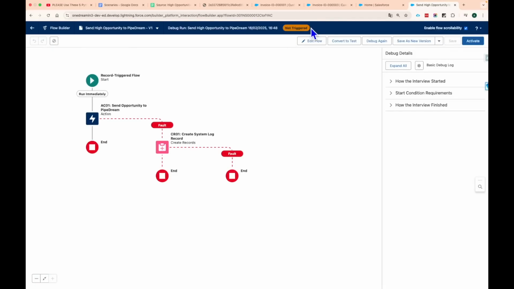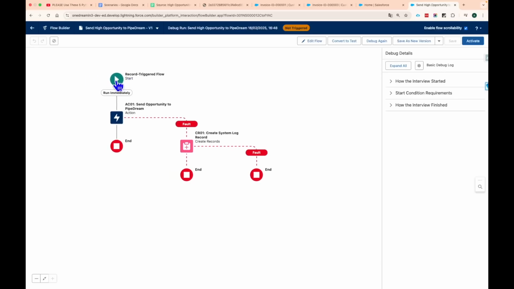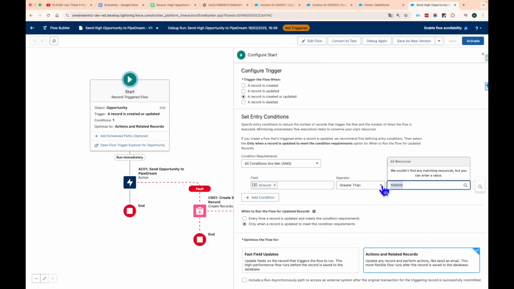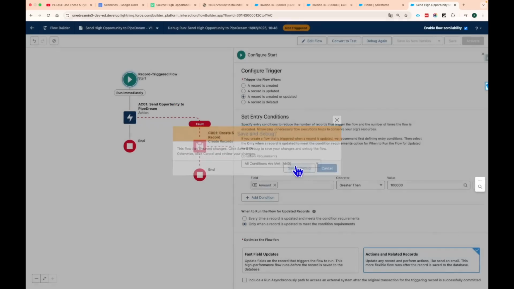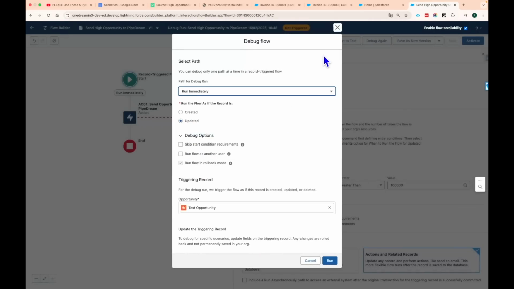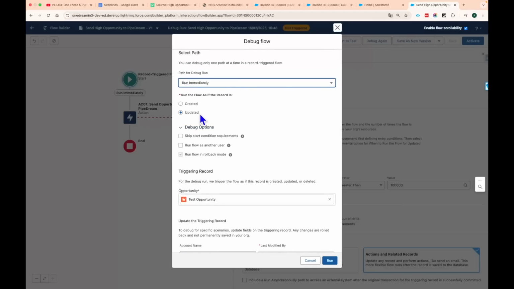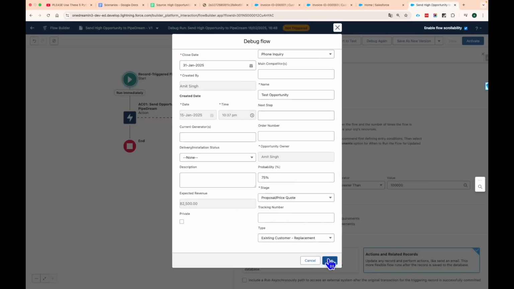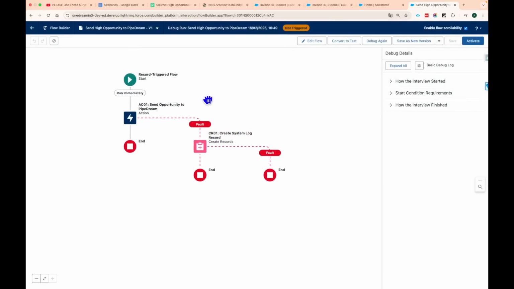So it has not triggered. Why has it not triggered? Maybe the amount of opportunity is not satisfying. But let's first make sure that we are checking opportunity amount is greater than. So let me copy this value. Click on debug again. Save and debug. I want to run immediately in case of update operation, and I want to change the opportunity amount to some bigger number. Okay, and run this. Oh, it has still not triggered.